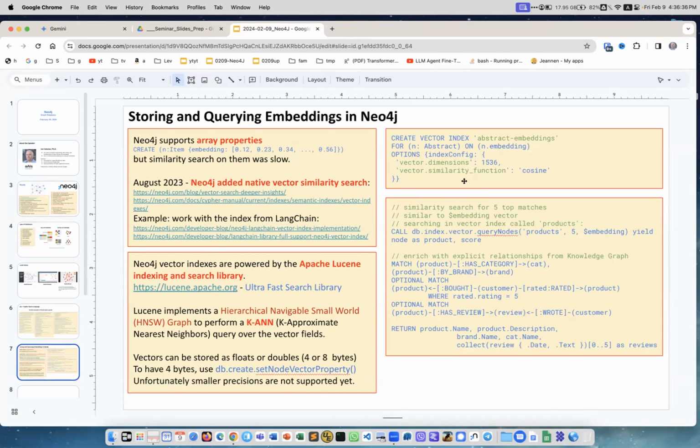Okay, so this is an example of how you create a vector index. And then you do a search by doing a call querying a particular index. In this case, the index is called products. You search for 5 top matches using this vector.